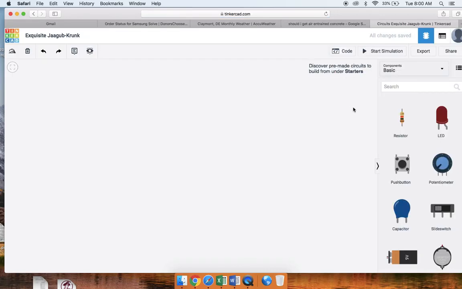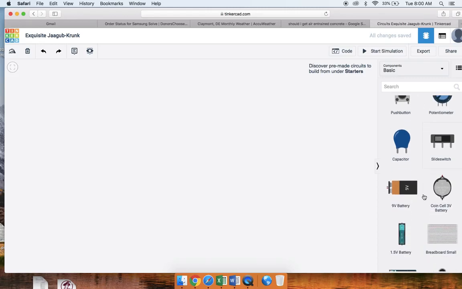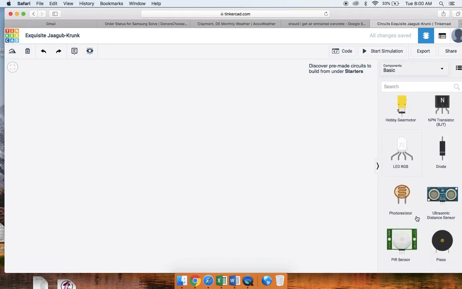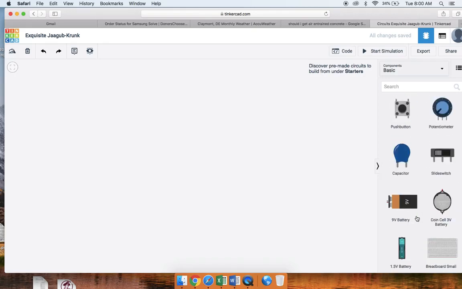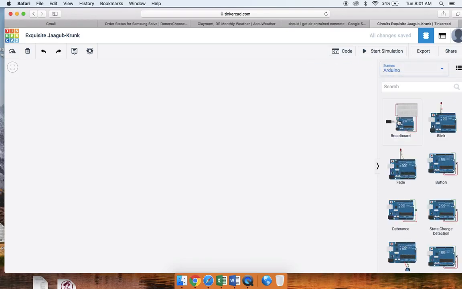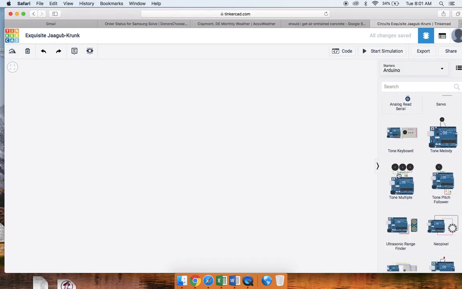First, familiarize yourself with all the components on the right-hand side. Note that you can use basic components such as resistors, LEDs, potentiometers, push buttons, batteries. There's even some motors you can play with and other sensors. You can also search Arduino components. There's different circuits and Arduino boards that you can select from.